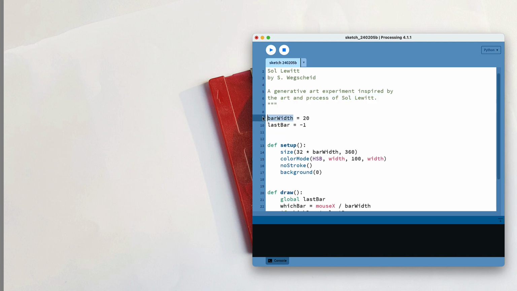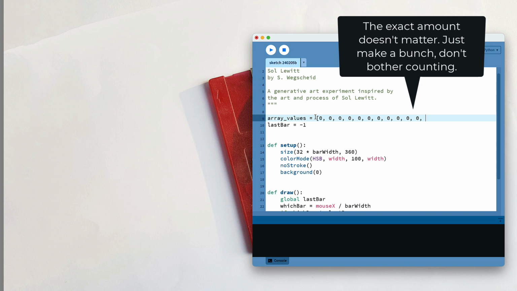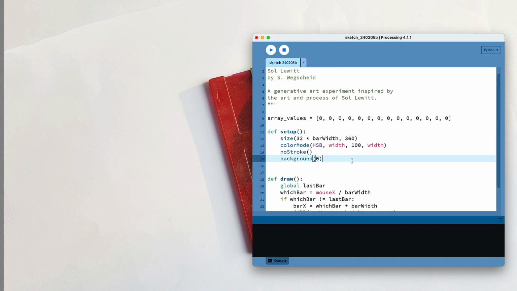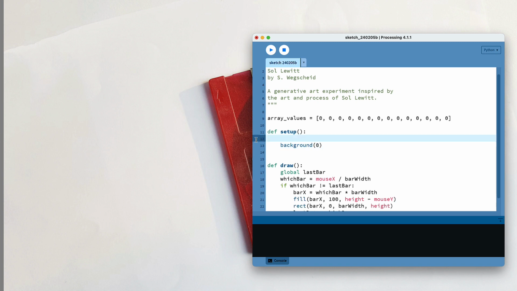I do need an array of values, so I think I'm actually going to call this values. Ooh, it just doesn't like values. I'm going to call it array values underscore, because that's more like Python style. Okay. And then inside of here, I'm going to say 0, 0, 0, a bunch of zeros. Yeah, that looks like a good number. Okay. And then I have my setup.